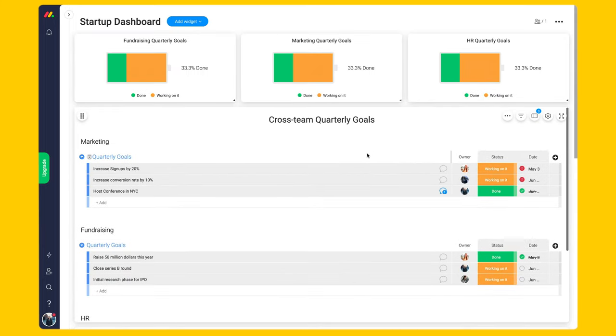And we're done. Now we can quickly use dashboards to view our quarterly goals. We can also see the task and deadlines related to them. Now you can start creating structure for your teams to work in.